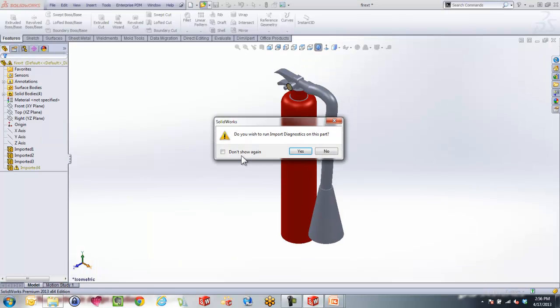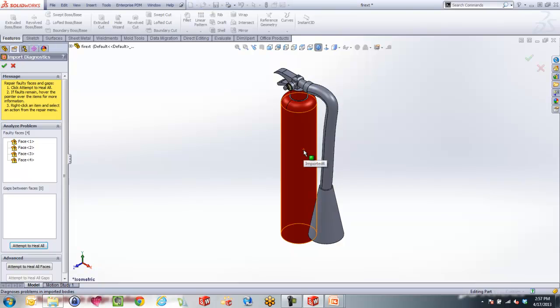It opens up. Now look at this. Now it actually doesn't see it as a bad surface. So it's trying to do something. We still have a little red flag here. So I'm going to run Import Diagnostic. Now we can see that it actually comes in with faulty faces.